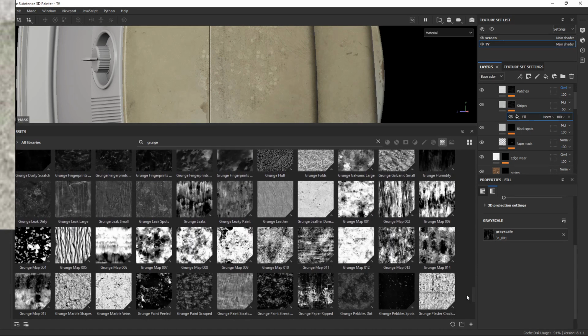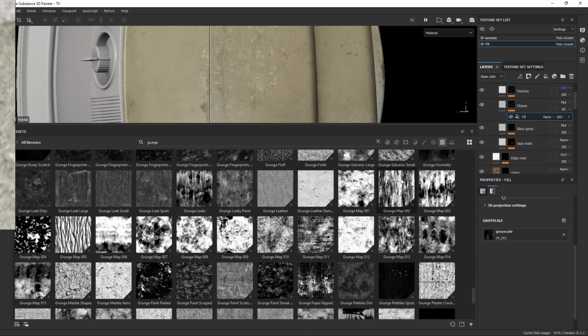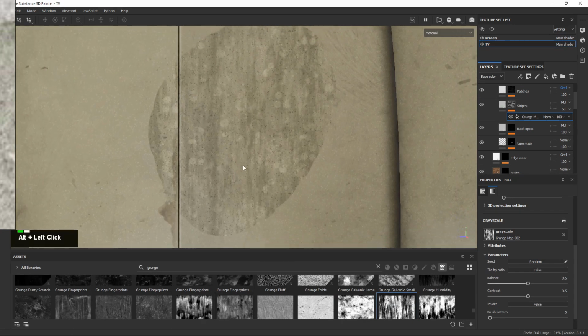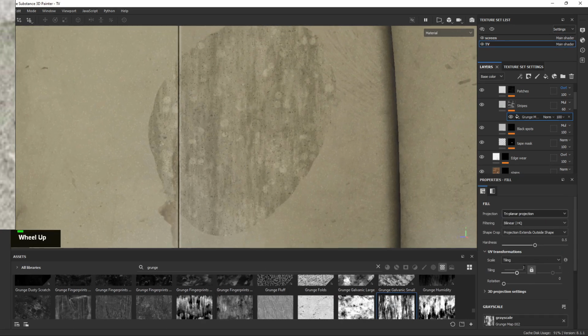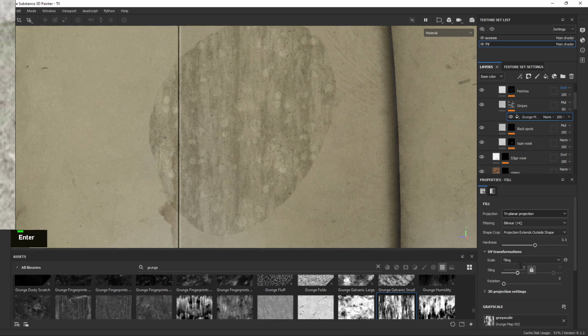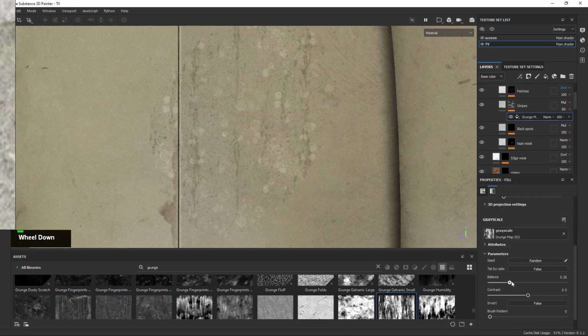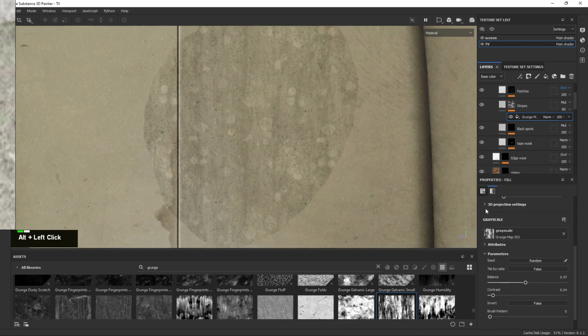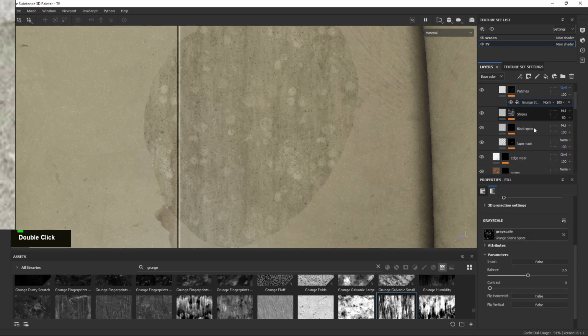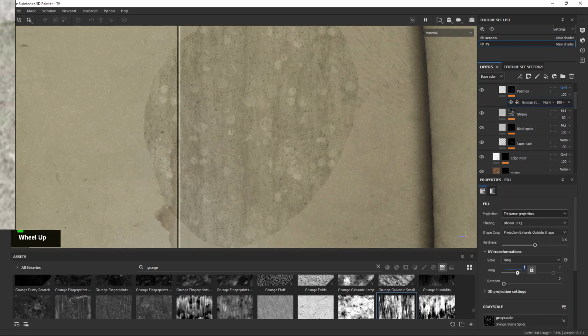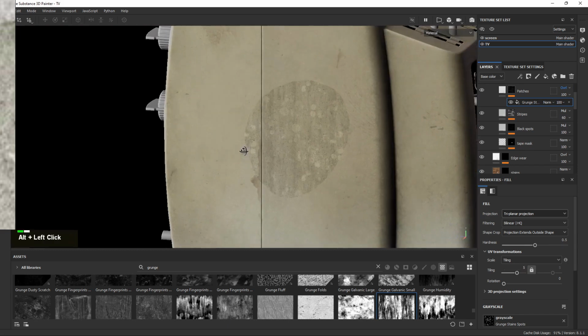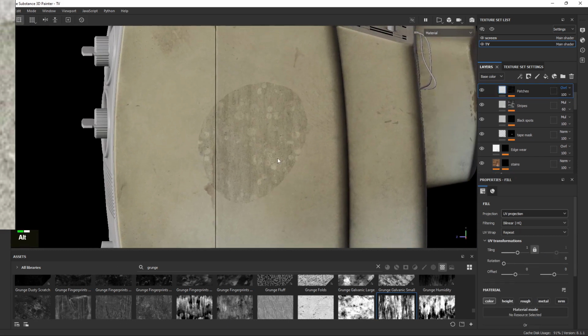Let's see. Let's try something like this. Yeah, I think that's better. Let's tile it a little bit more. Maybe play with the balance. Something like this. Yep. And for the patches, I'm gonna make it slightly bigger, so tile it by 5 instead. Yeah, that should be good.